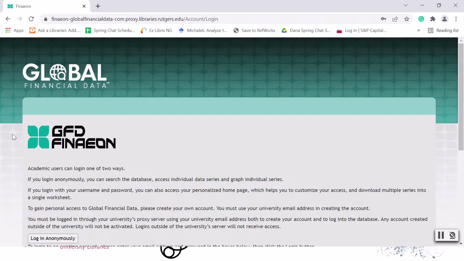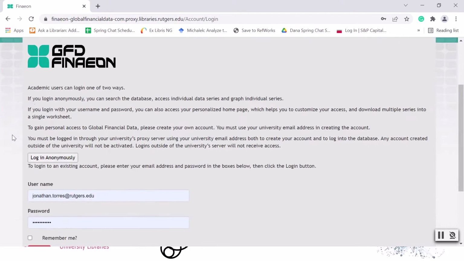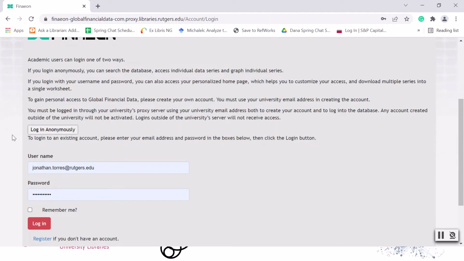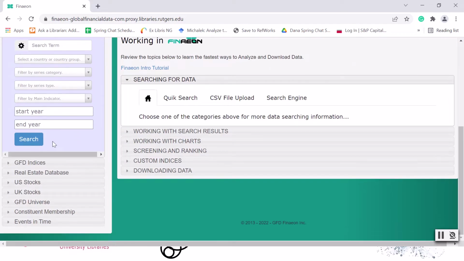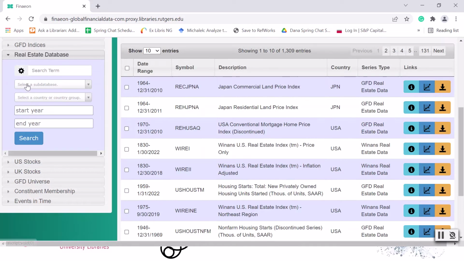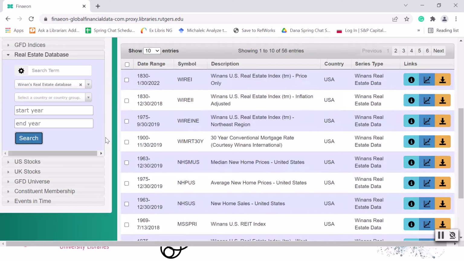Now that we're logged into Global Financial Data, I would highly recommend that you create an account for this database so that you have all the functionalities at your disposal. I'm going to log in here. And once you create an account, you can parse the data with the My Tree options. But for this example, we're going to scroll down to Real Estate Database, click on Select a Subdatabase, and click on Winans Real Estate Database and search.